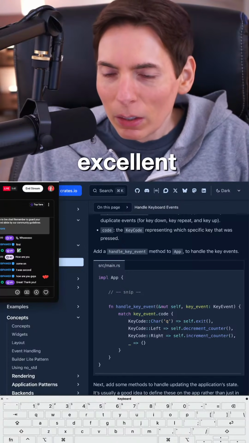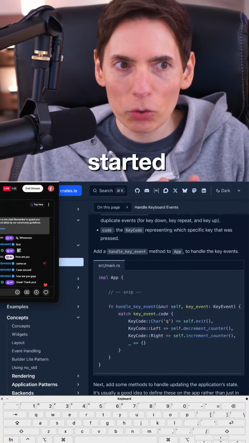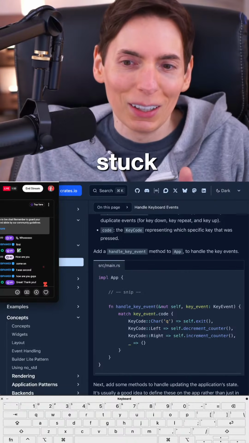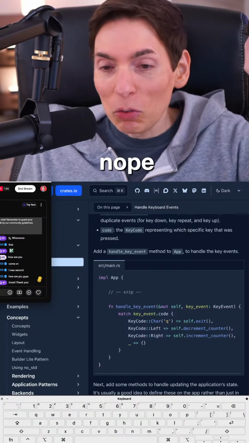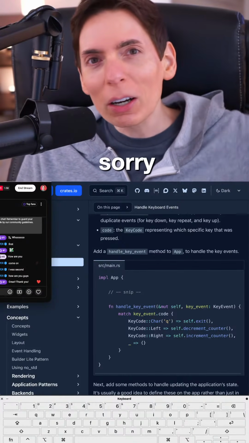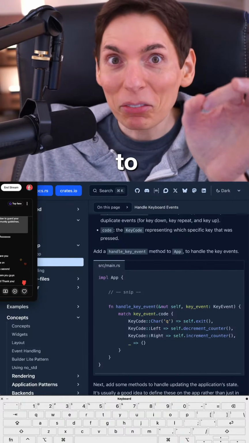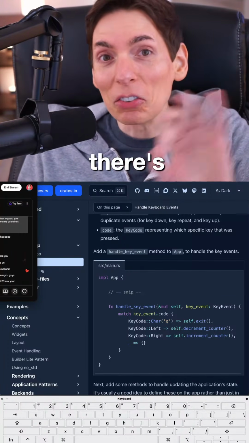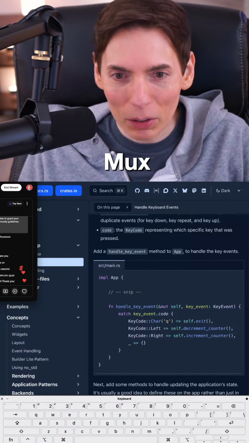Excellent. All right, so I need to grab my event handler, because I tried running this before I started stream just now, and the terminal got stuck. It was just like, nope, sorry, you want to press a button? Oh, you want to escape? You want to leave the program? Apparently you have to let the user escape the program, otherwise it won't escape. And there's no way to close it unless you're using a multi-pane muxer like me.